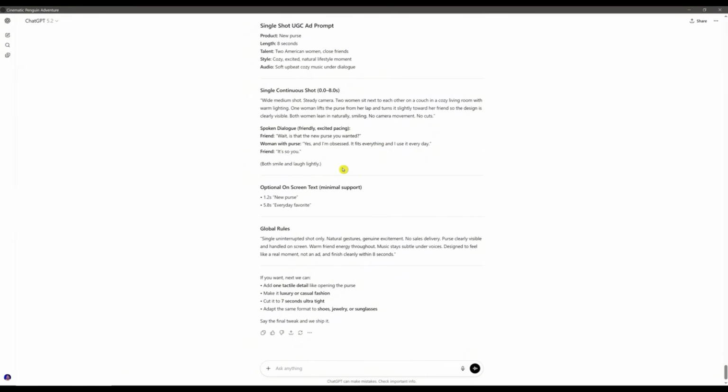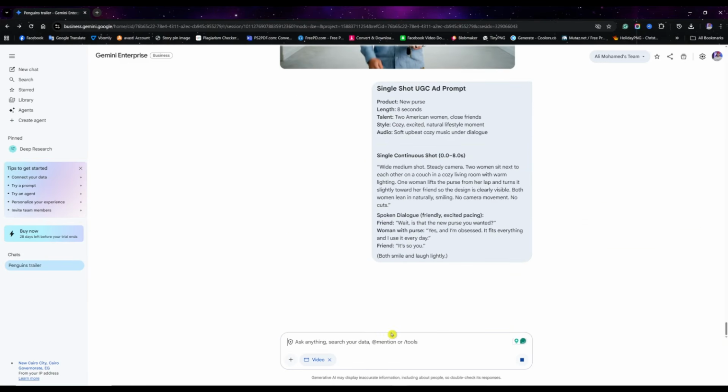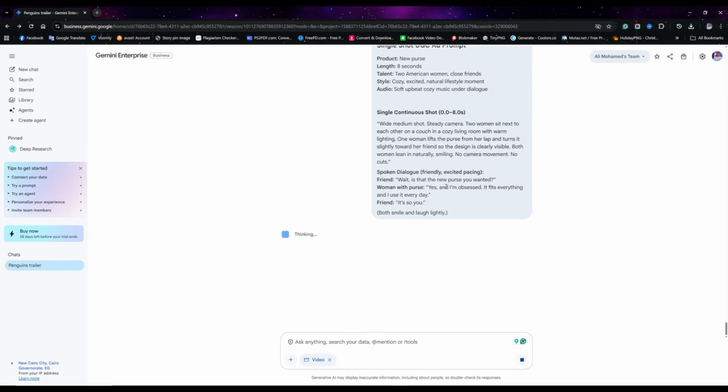So I'm going to start with ChatGPT, and I've already asked it to write me a motion prompt for a UGC ad where we have a couple of female friends, one of them sharing her experience buying a new purse. So what I'm going to do is simply copy the prompt from here, go back to Google, go into the chat, paste the prompt like so, hit enter, and then wait for the result. It should not take a couple of minutes, even less than that, because I created 12 clips in less than 30 minutes.